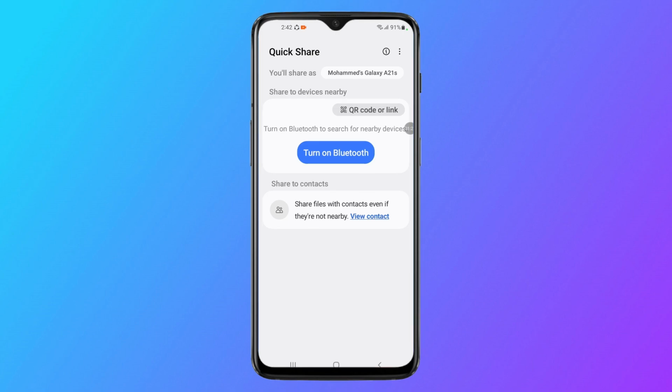And that's it. Following these simple and easy steps, you can go ahead and easily quick share on Samsung.